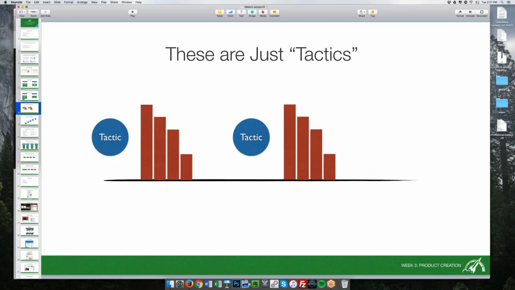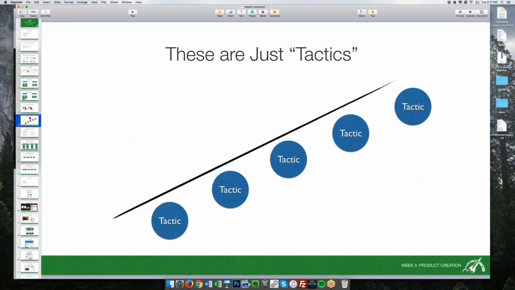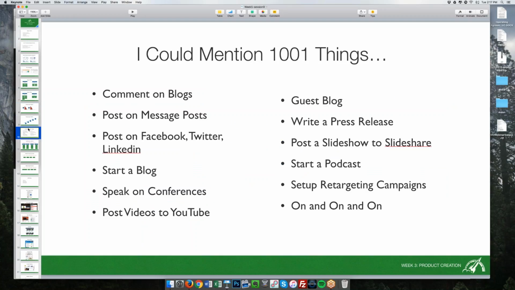Now, these are all just tactics, right? Facebook ads, SEO, these are all just tactics that are driving traffic to your site. You ultimately need to have a plan in place to convert that traffic, right? So these are all just tactics. And I could mention 1,001 different ways to generate traffic, right? I could mention commenting on blogs, posting on boards, posting on Facebook and Twitter, LinkedIn, starting a blog, speaking at conferences, posting YouTube videos, doing guest blogs, writing press releases, posting a slideshow, starting a podcast, set up a retargeting campaign. I could go on and on and on for all these different tactics.